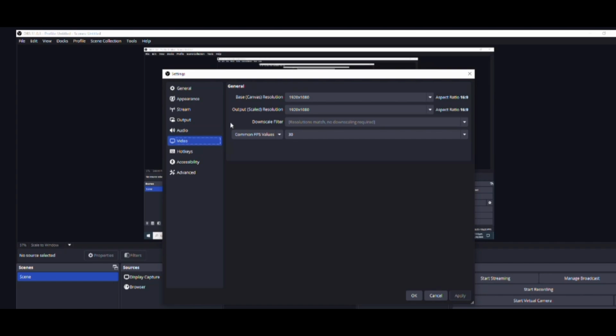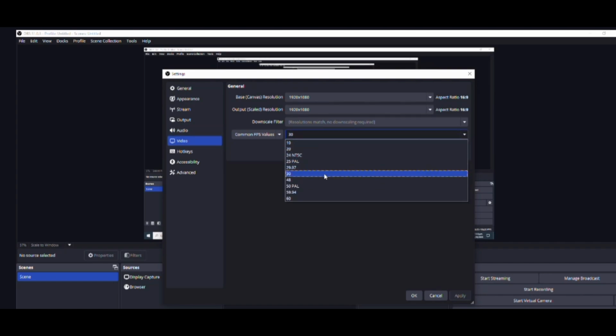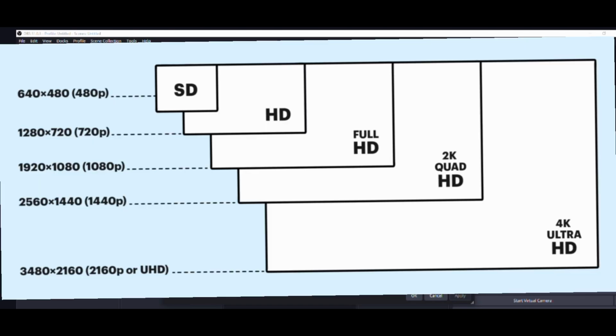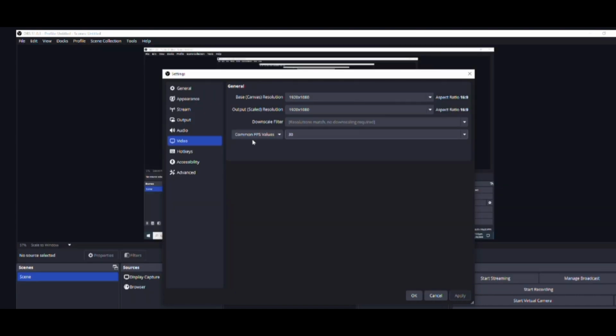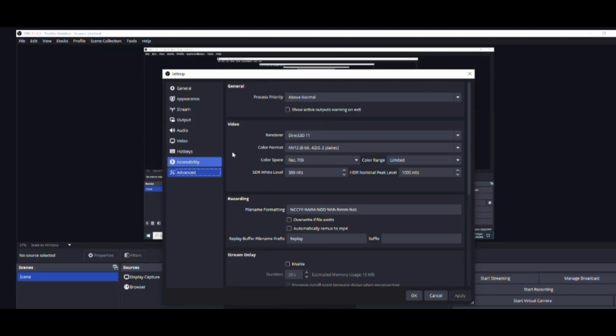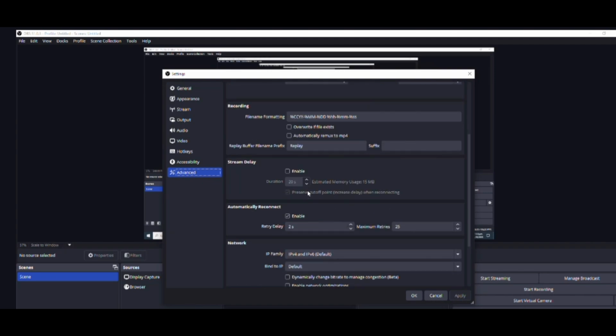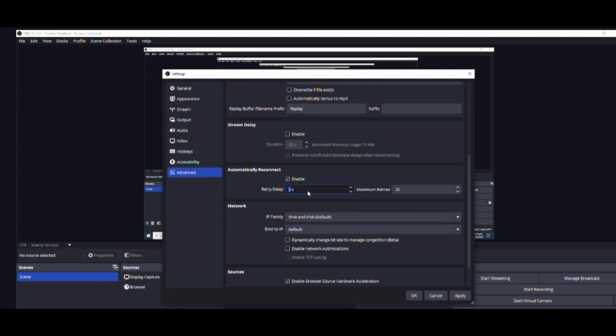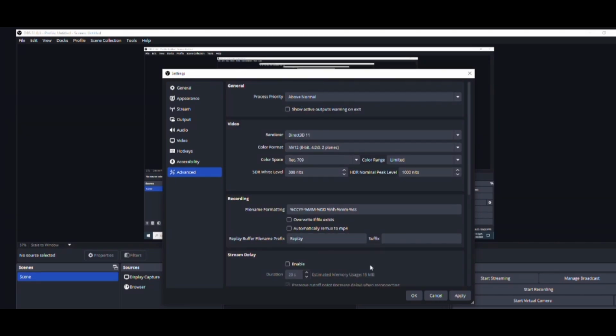And here you have to choose the quality of your video according to your monitor. I have chosen 1080p for better quality. Change the FPS value to 30 FPS and then apply changes. After that, move to the advanced section and change everything according to this. Apply changes and then you can freely record or stream your videos without any lag.